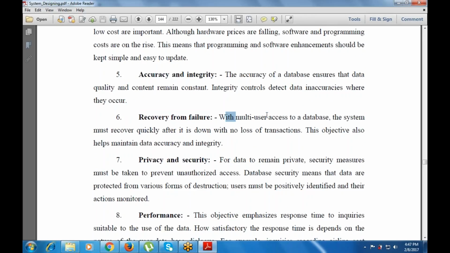Then recovery from failure. With multi-user access to a database, where multiple users are accessing it, the system must recover quickly after it is down, with no loss of transactions. That means if one activity is down, we can easily gather the data from the database. Why? Because everything is available in a centralized location, so there is no loss of transactions. This objective also helps to maintain data accuracy and integrity.